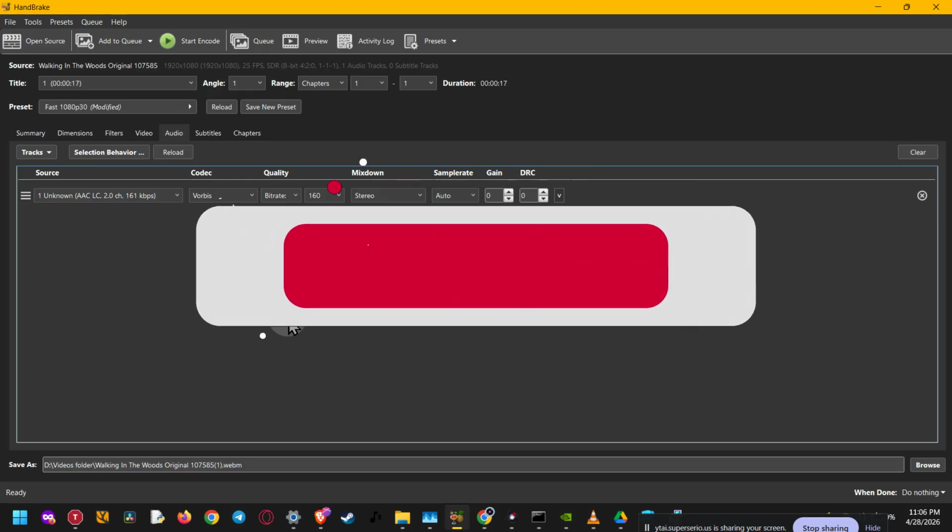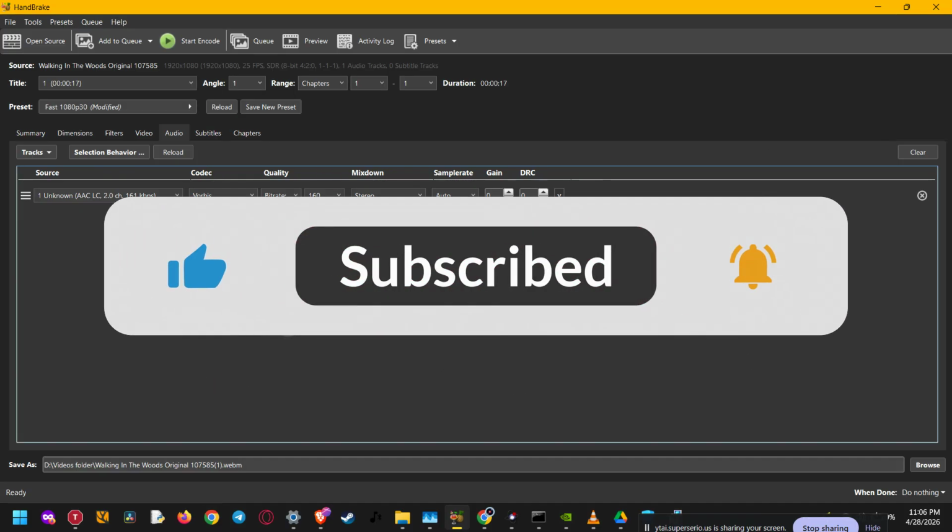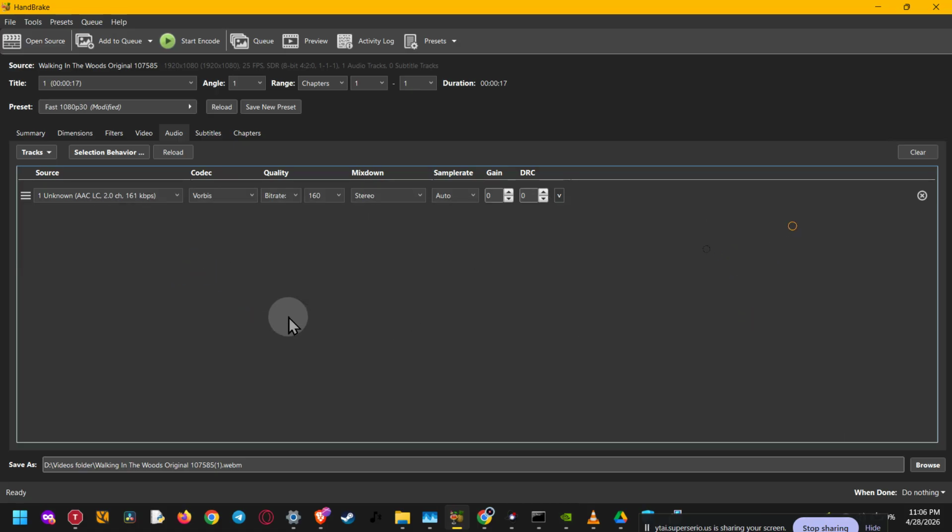This is a simple setting change, but it can make a huge difference in quality, especially if you're converting screen recordings, gameplay footage, phone clips, or any source that doesn't play back consistently.